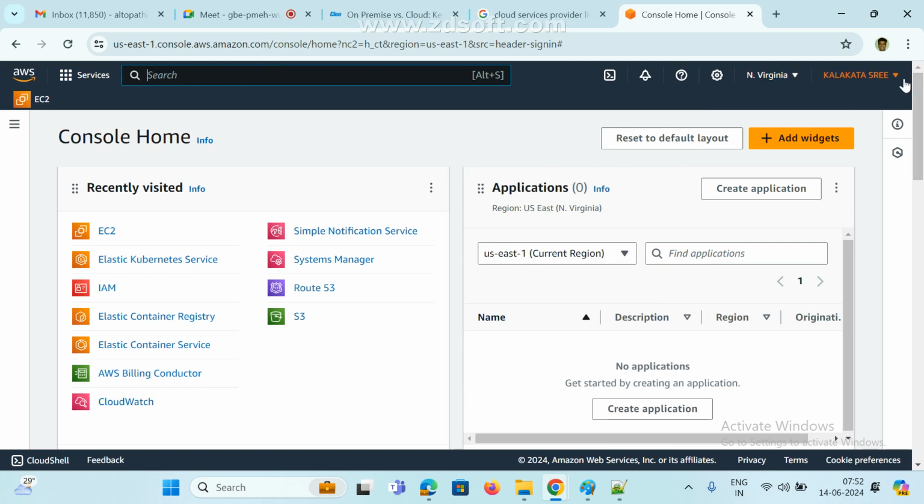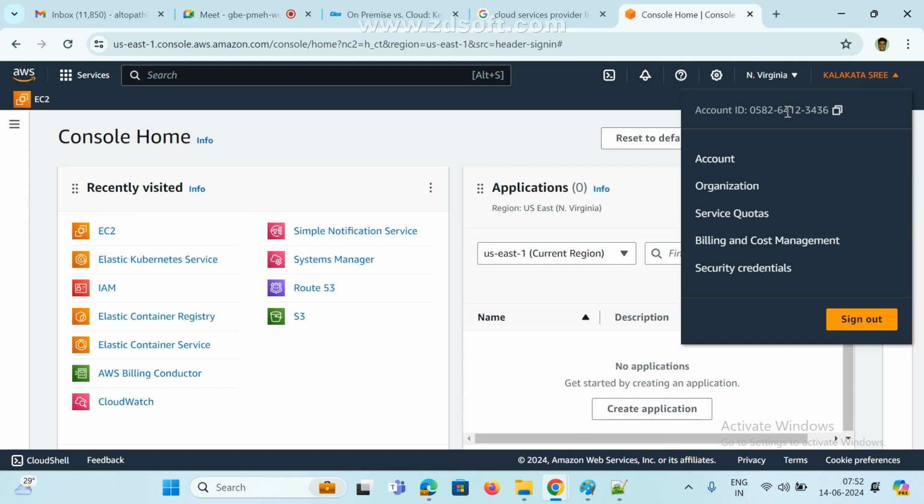Now see here, this is your username, which user you logged in with. This is your account ID, and that we can see. And this is the region.